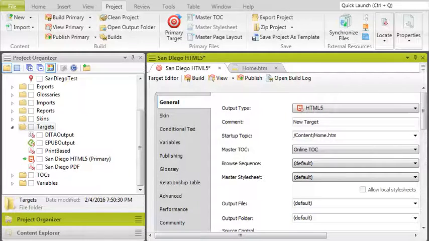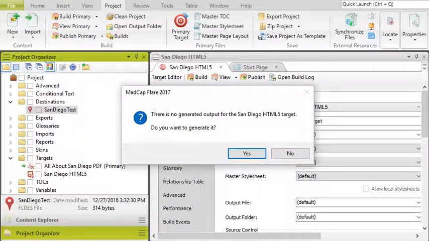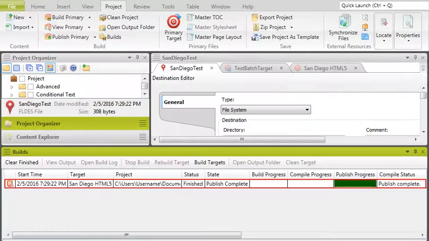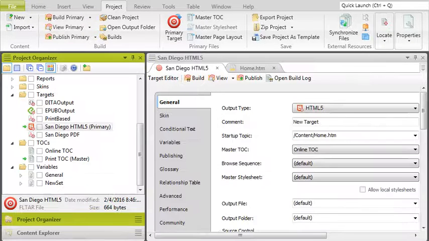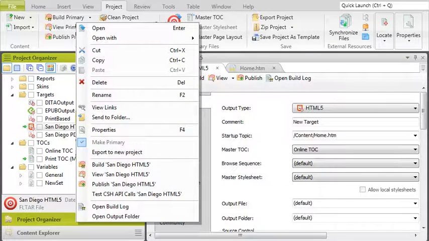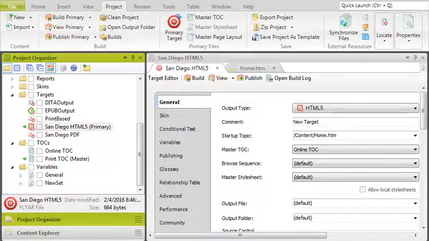Now that the destination file is set up, let's take a tour of the Flare interface to see where you can initiate the building and publishing of a target. First, you can use the buttons on the project ribbon. If you use the Publish button before building your output, or if the output is outdated, Flare will ask if you want to generate it. If you say yes, the target will be built, and then the output will immediately be published to your destination afterward. You can also right-click the target file in the project organizer and choose the Build or Publish option from the context menu. Or you can open the target and click the Build or Publish buttons in the target editor.